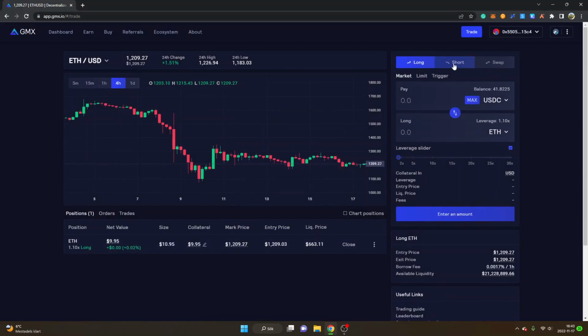If you want to short instead of long, it works the same. So I won't go ahead and show you step by step how to open a short position. And hopefully that's everything you need to know in order to start decentralized trading on GMX.